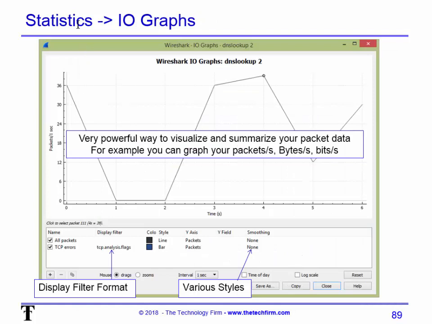Lastly, there is the statistics IO graph. So the IO graph is pretty cool because it's going to show me graphically what these packets are actually doing. In this case, you can see there's a display filter here called tcp.analysis.flags. It tells you if there's any problems. Okay, and then this is all packets, and this is packets per second. You can also do bits per second, bytes per second, whatever you want to do. We're going to play with this a little bit. But right now, all you need to know is statistics, IO graphs, and it draws a really cool graph of your packets.